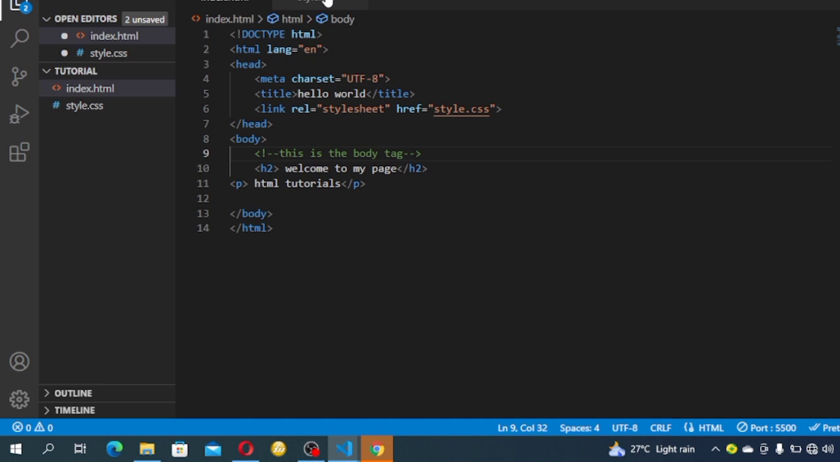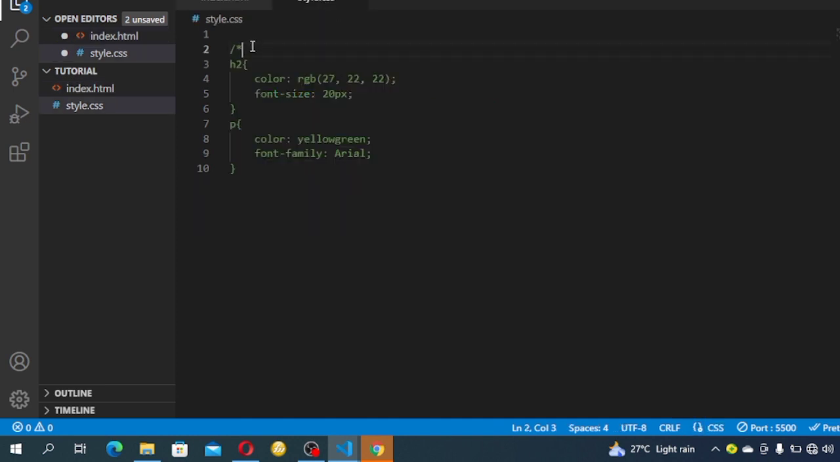So I'm going to add this and say body tag code, body tag code, and then we'll close it with a *, and then your /, and here is our code.